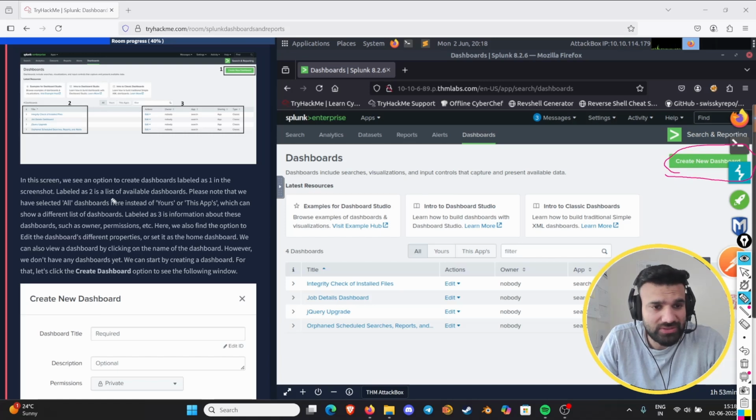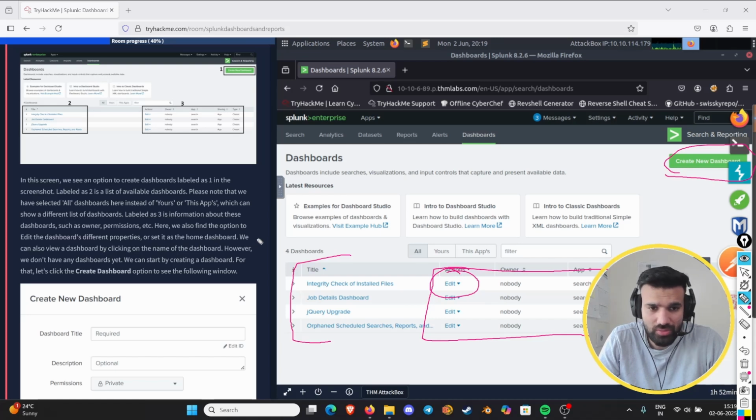And label 2 as a list of available dashboards. Please note that we have selected all dashboards here instead of yours or this app's, which can show a different list of dashboards. Labeled as 3 is the information about these dashboards, such as owner, permissions, right? Here we also find the option to edit dashboard and dashboard's different properties or set it as a home dashboard.